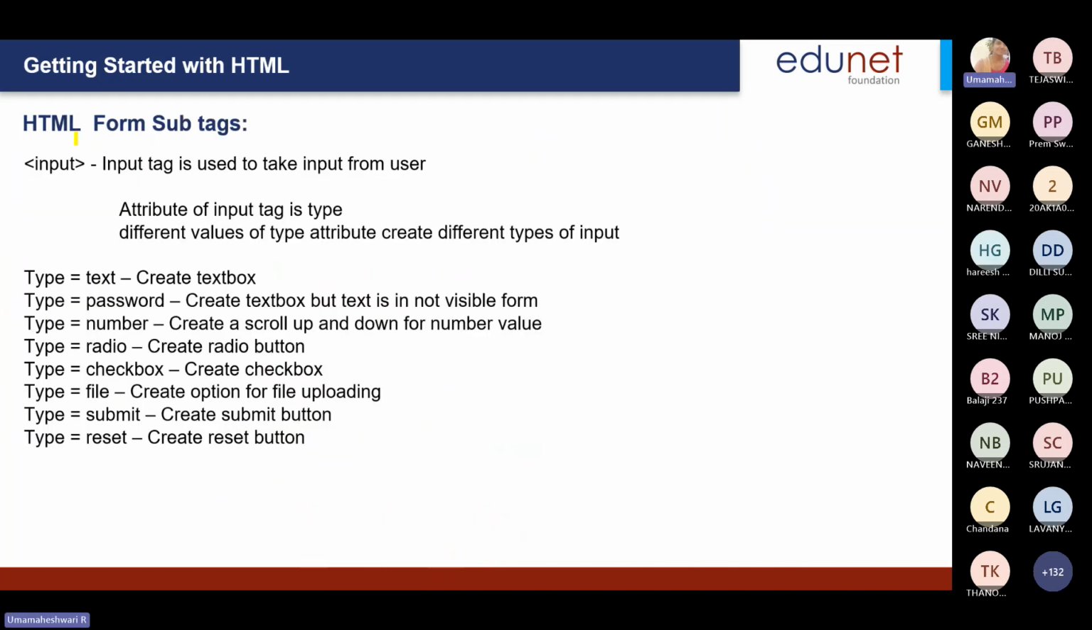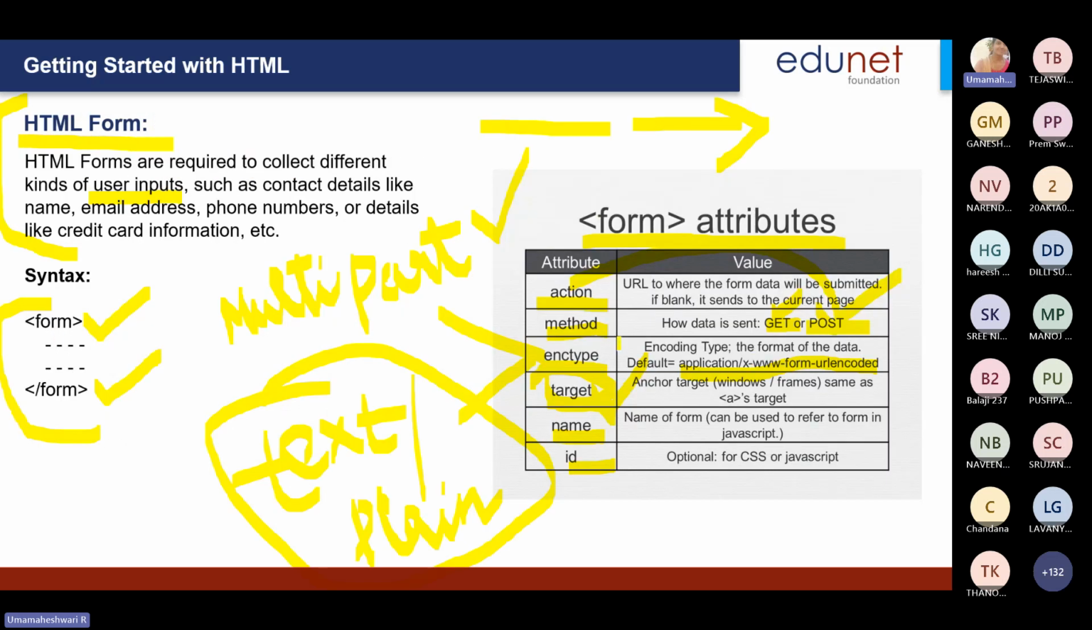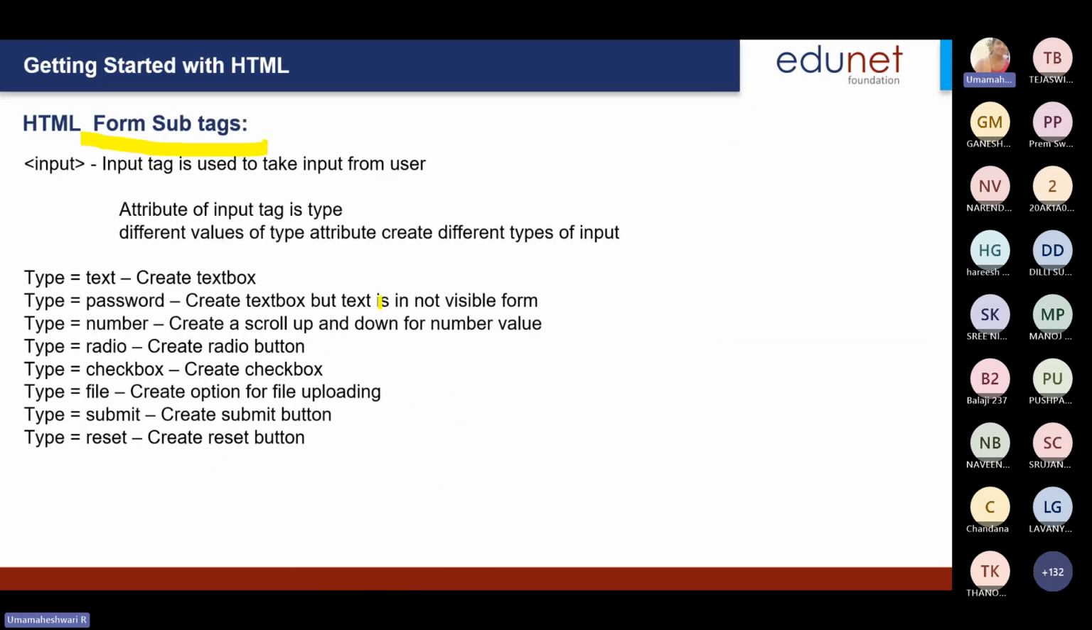So let's see the HTML form sub tags. What are the sub tags we have in a form? So we know the form element and what attributes we have. We just went through that. So next step is we need to know what sub tags we have in this particular HTML.